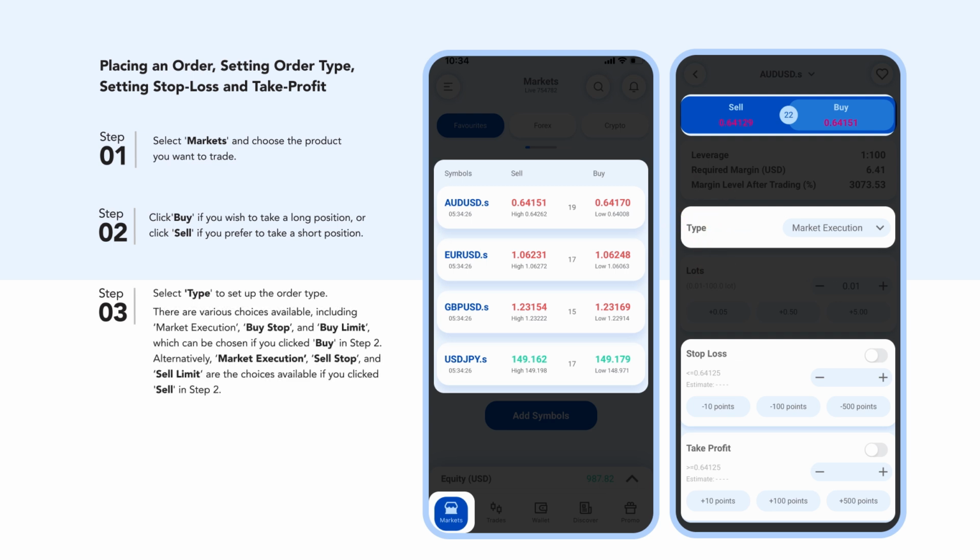There are various choices available, including market execution, buy stop, and buy limit, which can be chosen if you clicked buy in step 2. Alternatively, market execution, sell stop, and sell limit are the choices available if you clicked sell in step 2. Step 4. To set the stop loss and take profit, toggle the switch and enter the points in the stop loss and take profit. The last step would be to click confirm buy, or confirm sell.